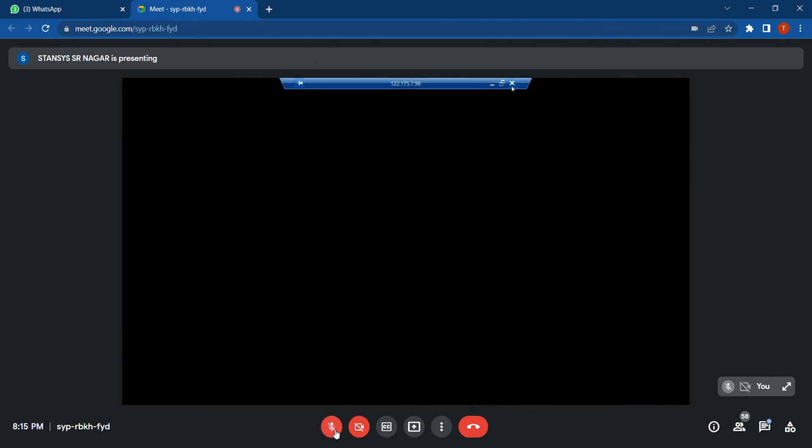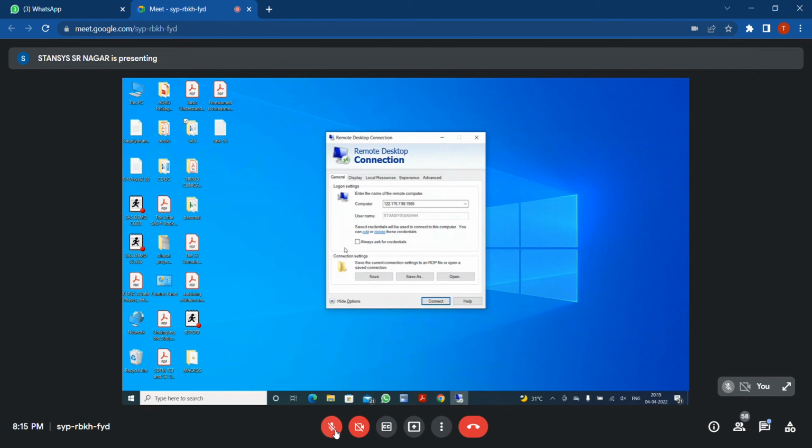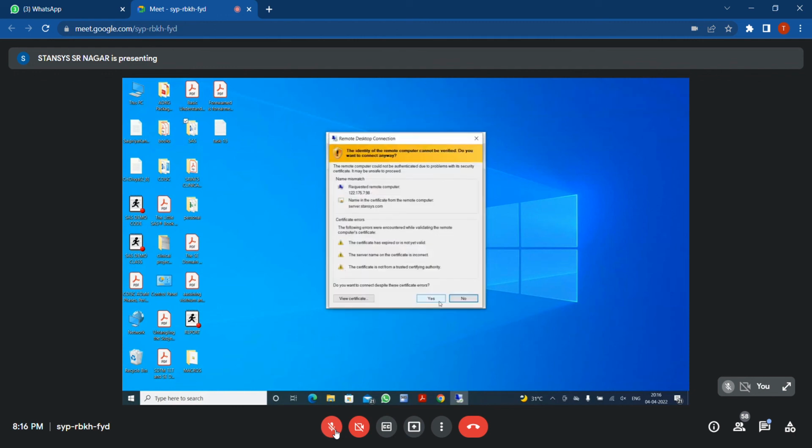Generally, I'll show you one more time. It will ask you for the password. I checked the remember my password option. That's why it is not asking for the password. But in real time, when I click on the connect button, it will ask you for the password.